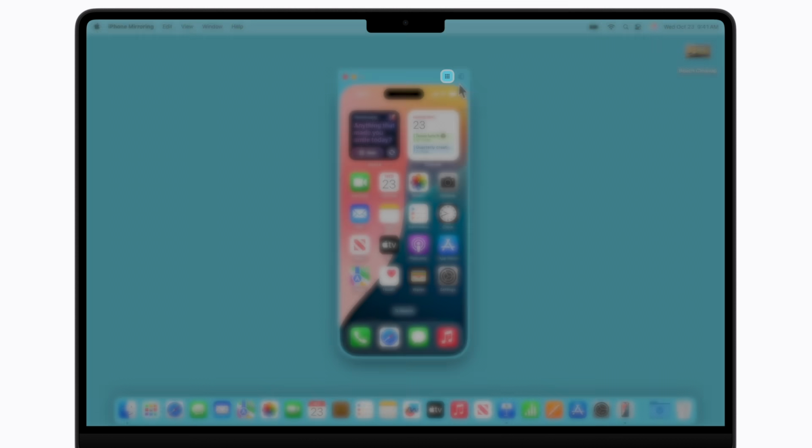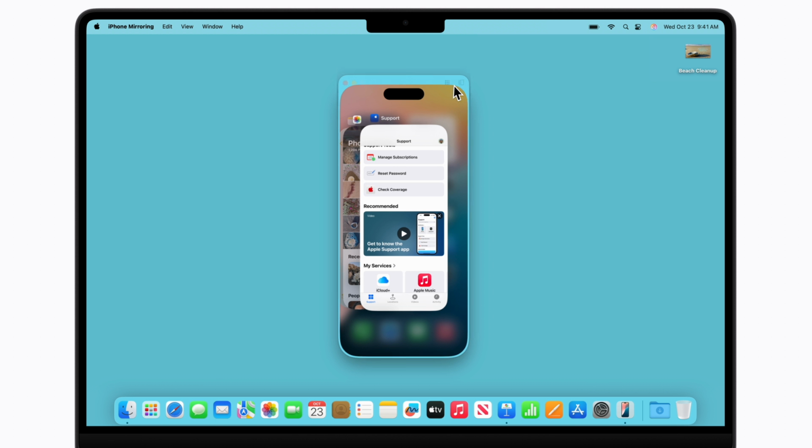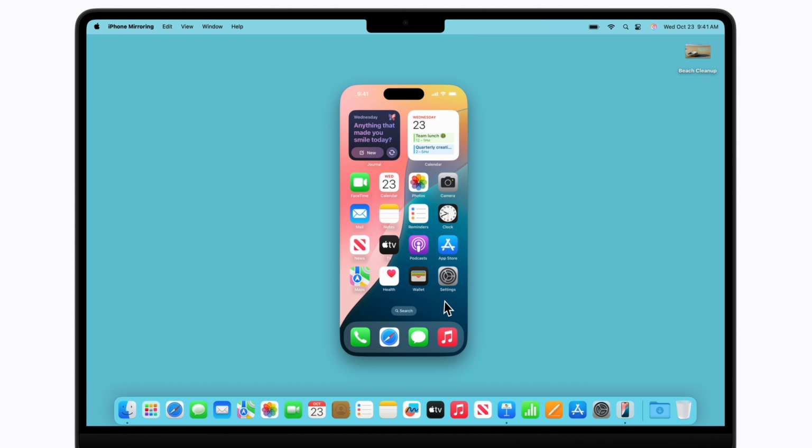Next to the Home Screen button, you'll find the App Switcher button, which you can use to close or switch between your open apps. You can swipe up with 2 fingers on a trackpad or 1 finger on a Magic Mouse to close your apps. To exit the App Switcher, just click the blurred space around your apps. On the home screen, you can even rearrange your apps and edit widgets like you would on your iPhone. Just click and hold an empty space on the screen until all the apps jiggle, and click and drag to move one. Click Done when you're finished.